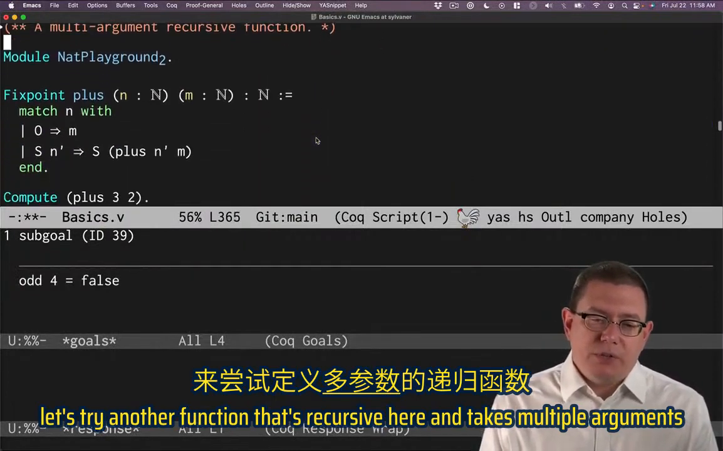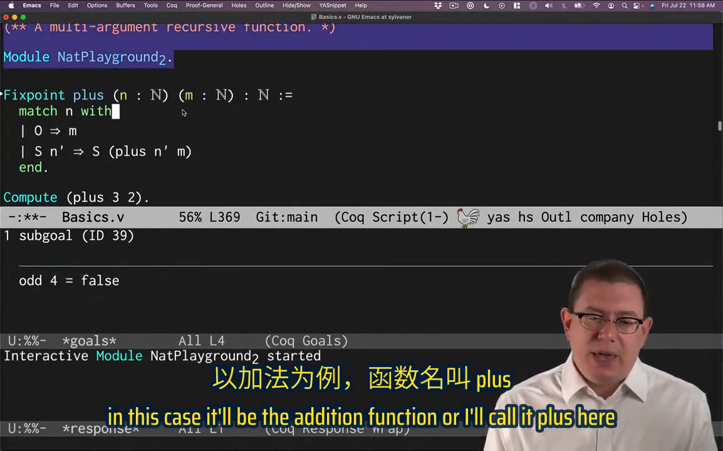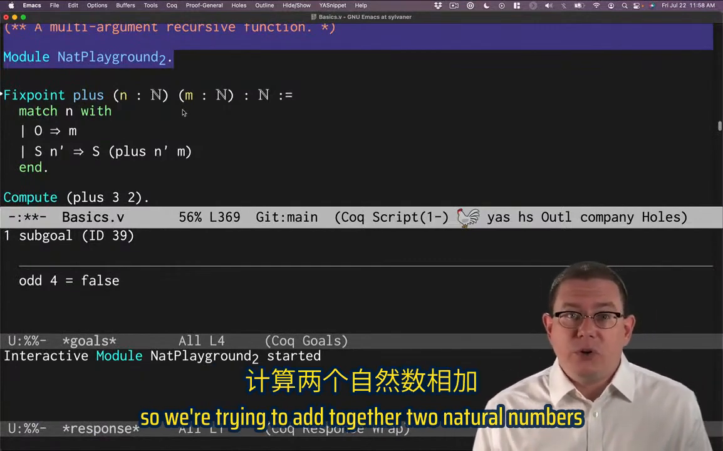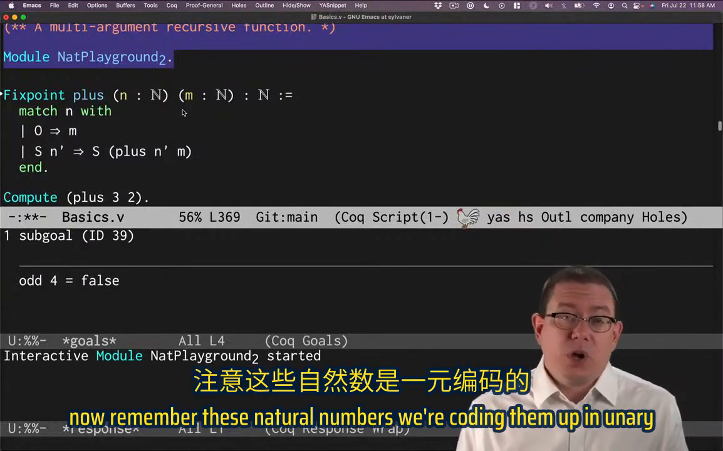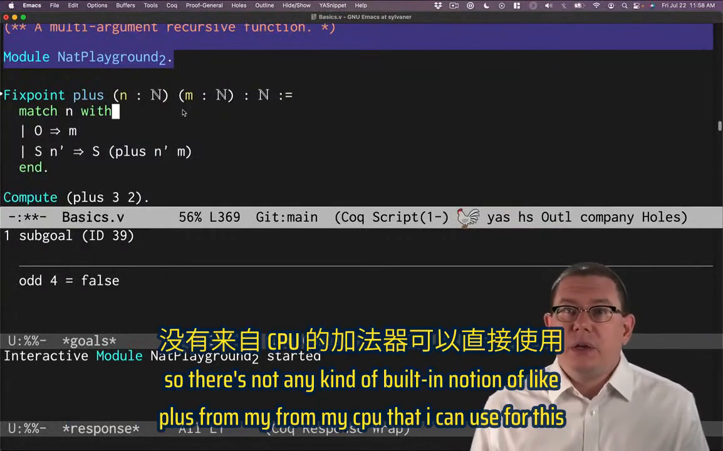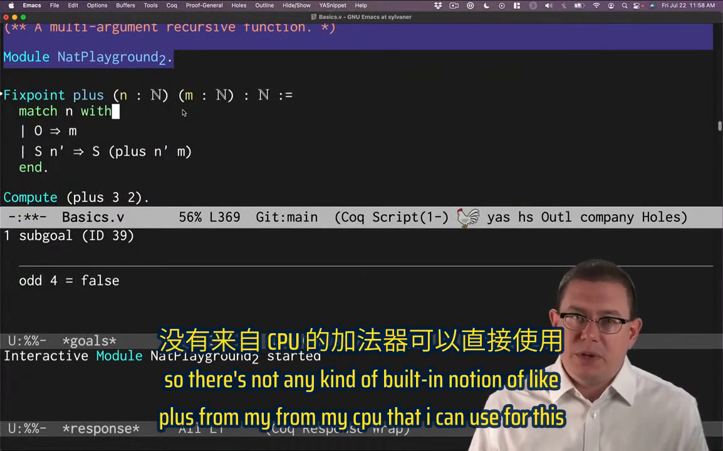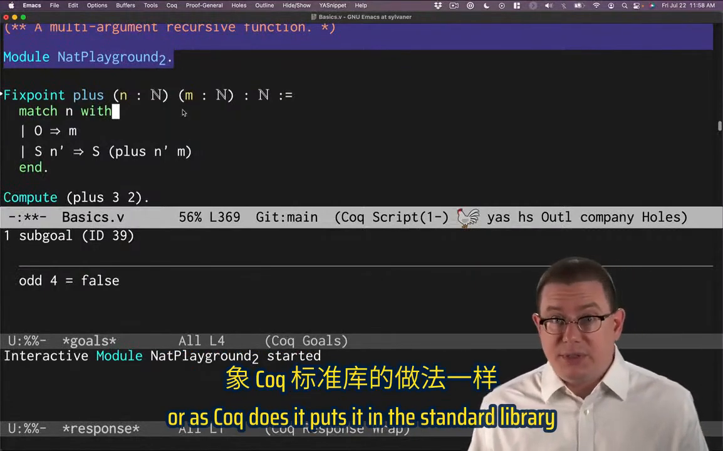Let's try another function that's recursive here and takes multiple arguments. In this case, it'll be the addition function, or I'll call it plus here. So we're trying to add together 2 natural numbers. Now, remember, these natural numbers, we're coding them up in unary. So there's not any kind of built-in notion of like plus from my CPU that I can use for this. I need to write this function myself. Or as Coq does, it puts it in the standard library.